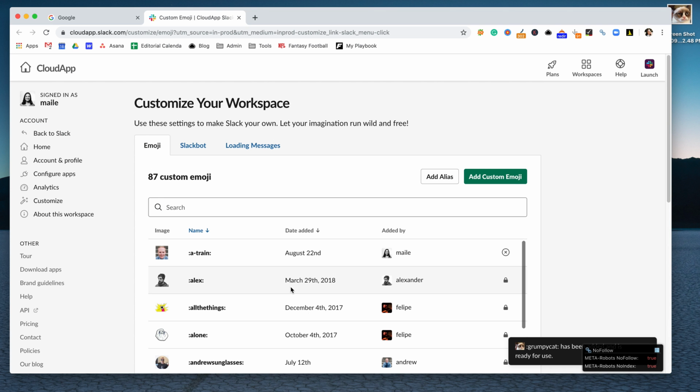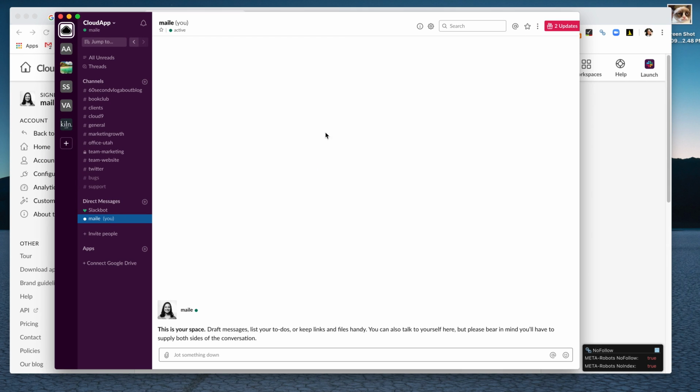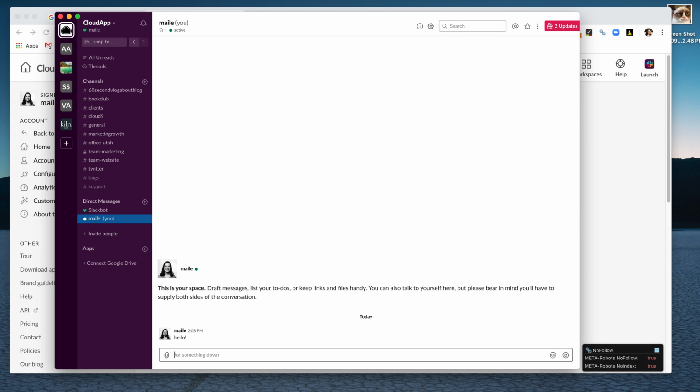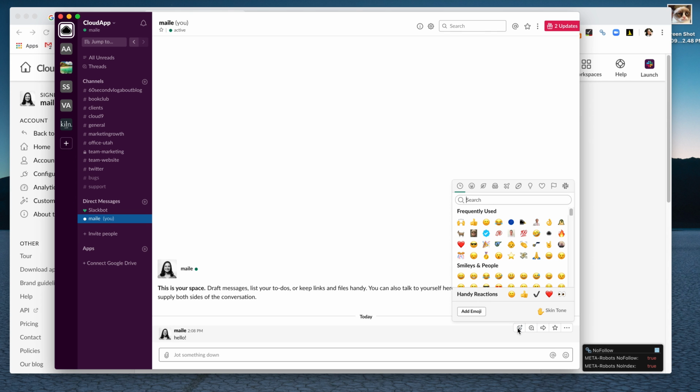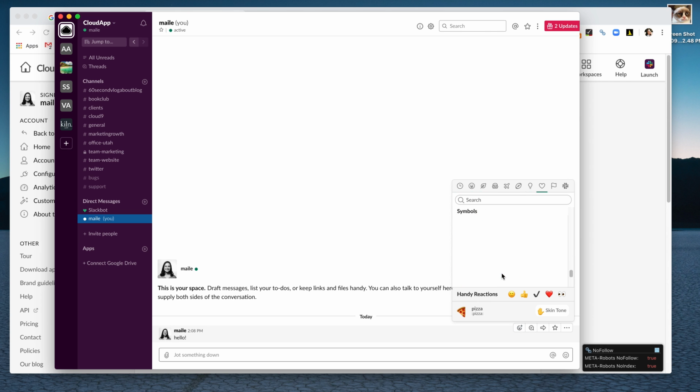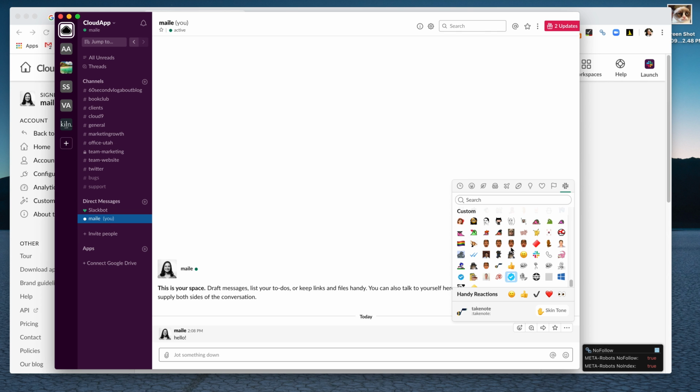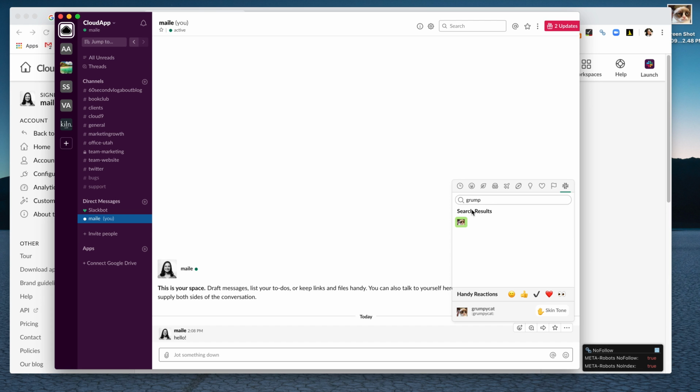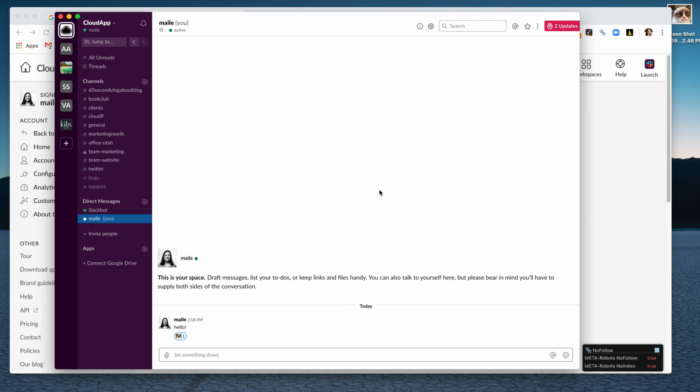And now when I go to Slack, this will allow me to, let's see, add an emoji. And then what you can do is just scroll down to Custom, and you can look at it this way. Or since I can't find it, I'm just going to type in Grumpy Cat. There he is. So you do that. But yeah, this will kind of help you just make work more fun, make Slack more fun.